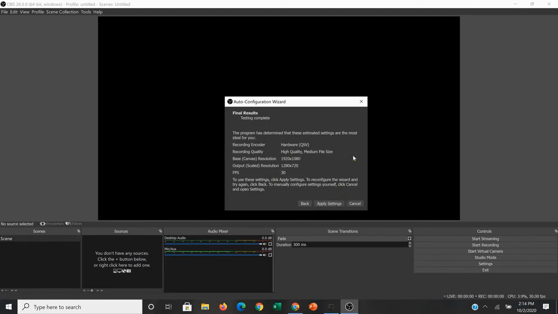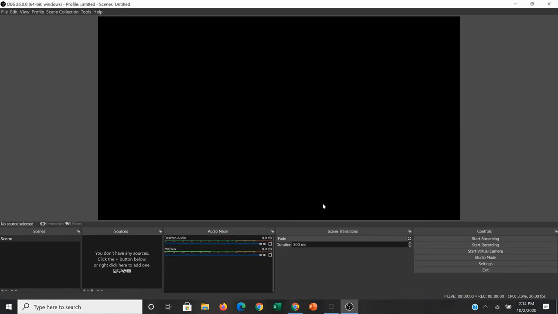This is just telling us some of the settings that we just input and some of the output. And again, we're going to change that maybe or show you where the output resolution changes, and that's the quality of your video as it is produced once you've recorded it. So right now we'll click Apply Settings.